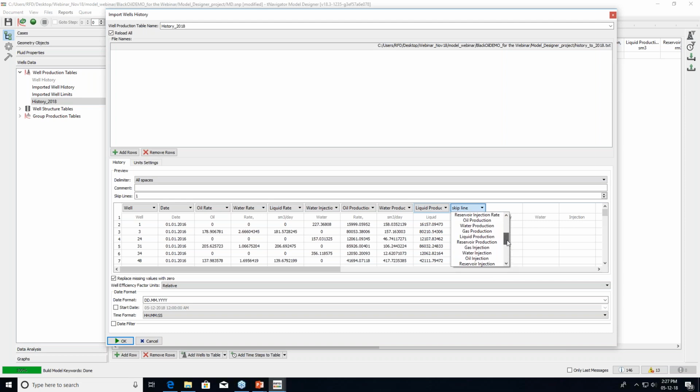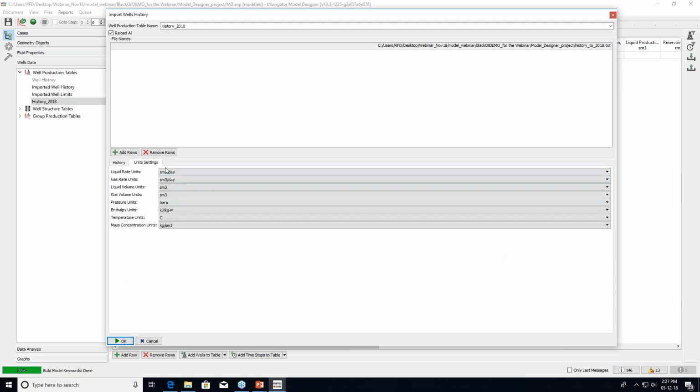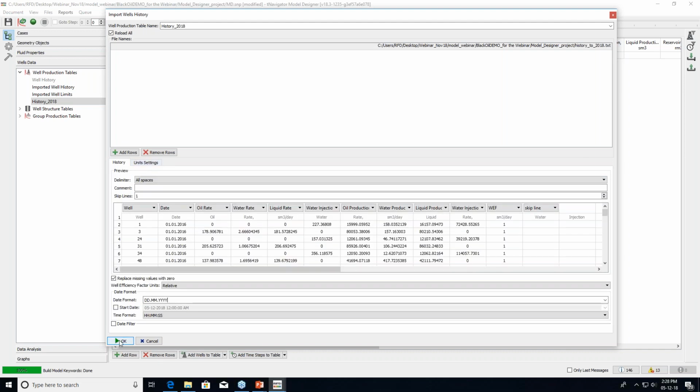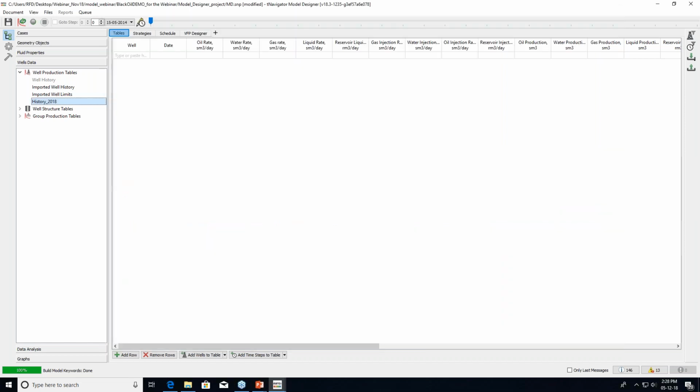While I'm scrolling here, you can see what other options there are for you to import. Water injection, yes, and the last one is the well efficiency factor, which is here. Then I would skip the rest of the columns. Also, we need to make sure that the date format which we are importing is the right one. If not, then we'll just adjust. And the unit settings, we need to make sure that they are correct. Again, if not, then we can adjust here. Okay, everything's ready. Press OK.